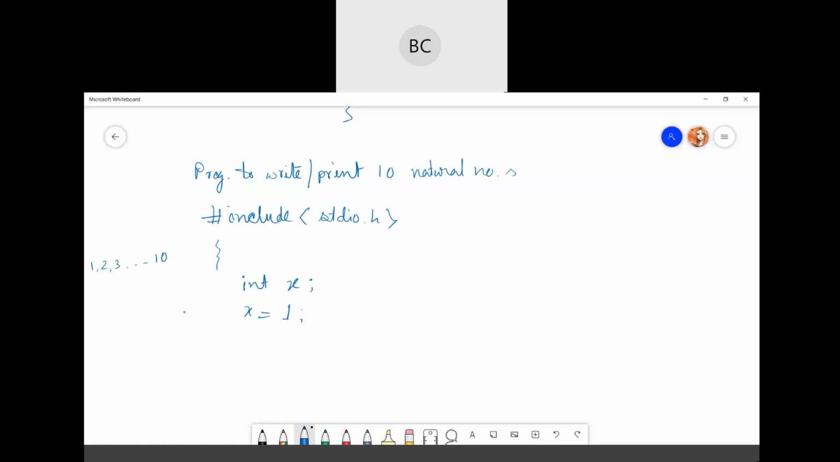So I have taken a variable x, then I initialize x equal to 1. So the first value of x is 1. Now you want to write all the numbers, correct? So you can do while, sorry, it's a bracket, while x less than equal to 10. Okay, this is the condition. Initially you have taken x equal to 1, then the loop will continue until x becomes 10.